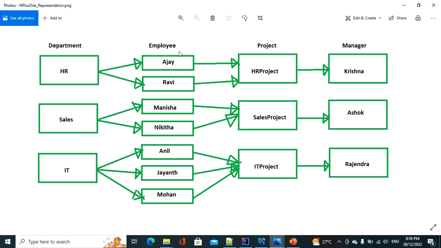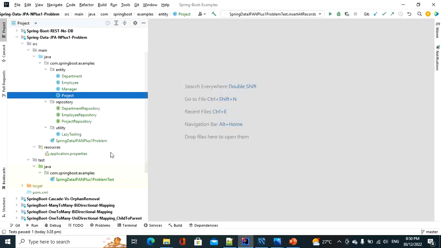Now coming to employee and project, this is a many to many association. Many employees can associate to one project, and one project can have many employees. And here, each project can have one project manager. This project has a project manager with the name Ashok or something like that. This is the example which I have opted to demonstrate this demo. Now let's go through the code.